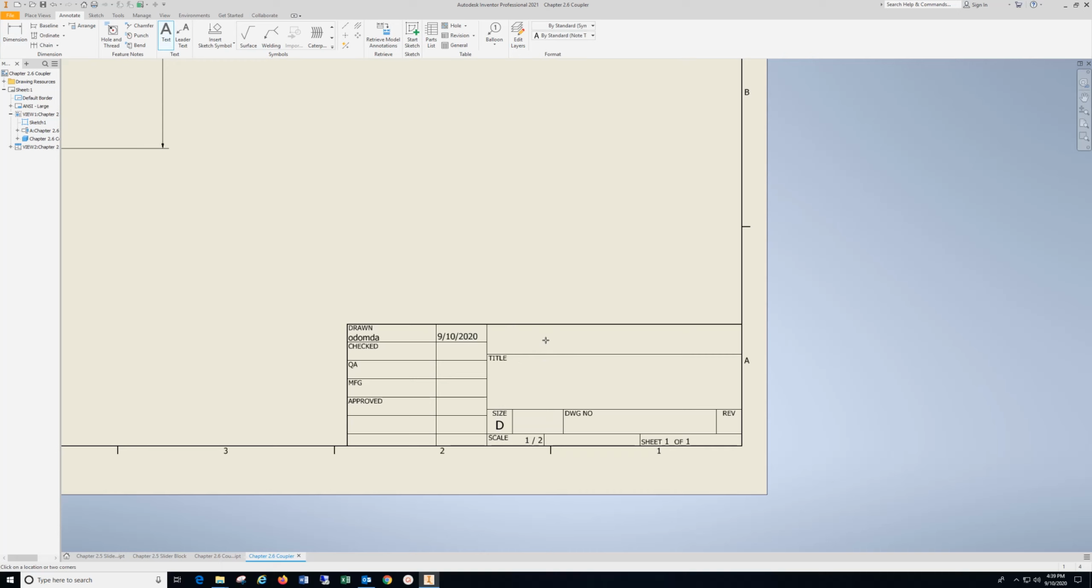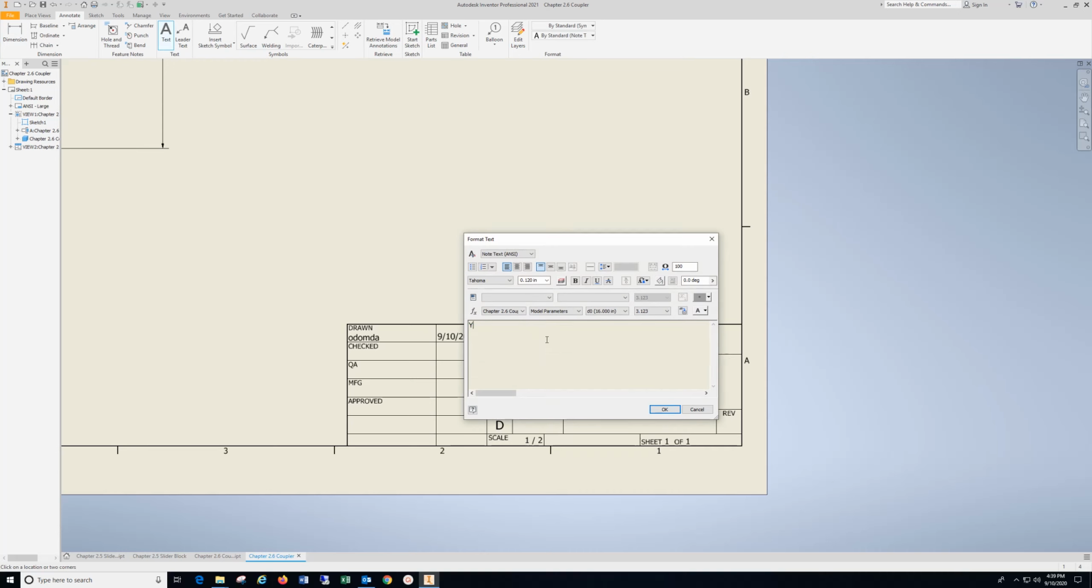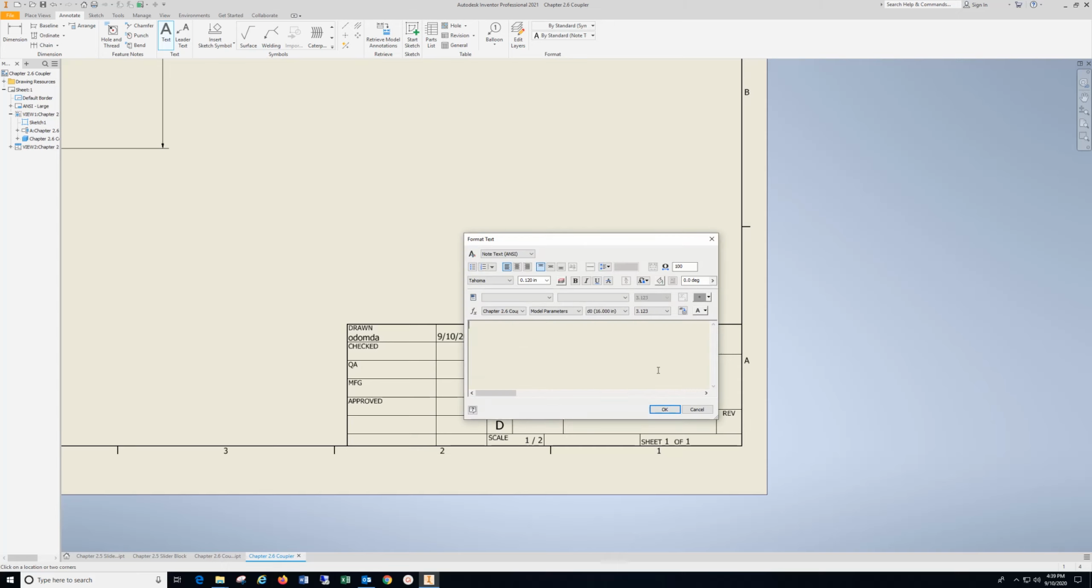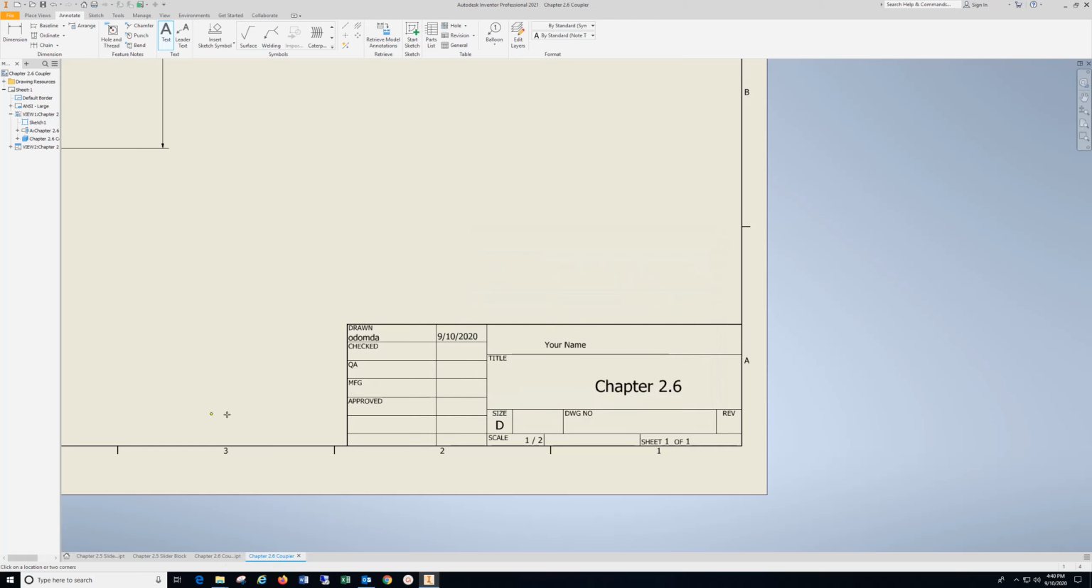We'll come in here, click inside again, your name, highlight, drop down, choose, hit OK. It didn't take, but I'm going to show you how to fix that. Click, just keep going. Type in chapter 2.6, highlight, drop down, select, hit OK.